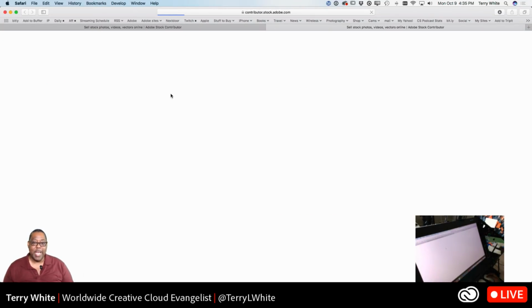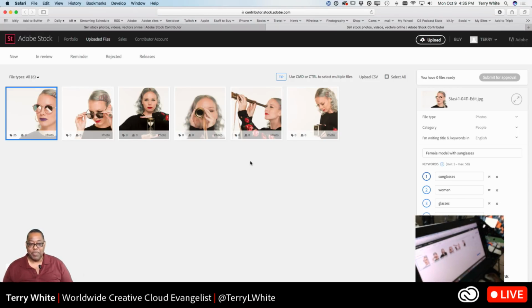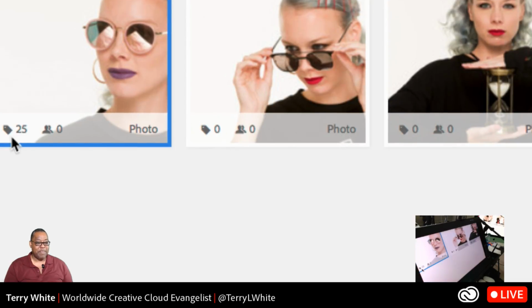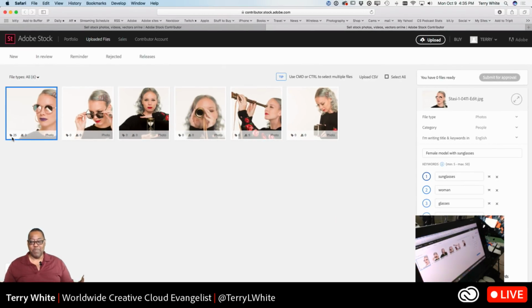So when I do that, it will take me over to the website, and it will take me to the area where I can now begin the process or finish the process of keywording, categorizing, and attaching model releases. All right, so first and foremost, when you click on an image, notice this image is already selected, and notice that it says it has 25 keywords. What? Where'd those come from?